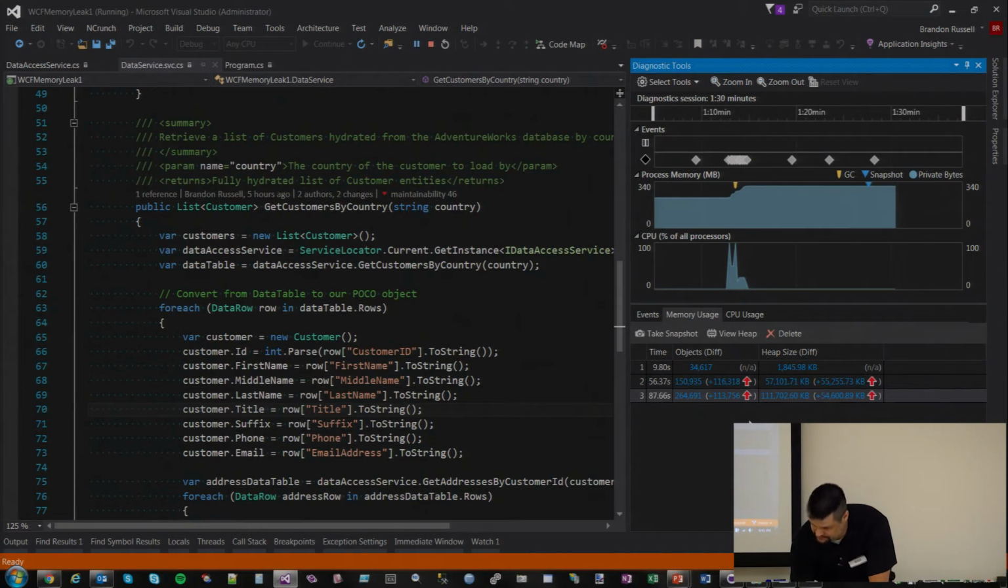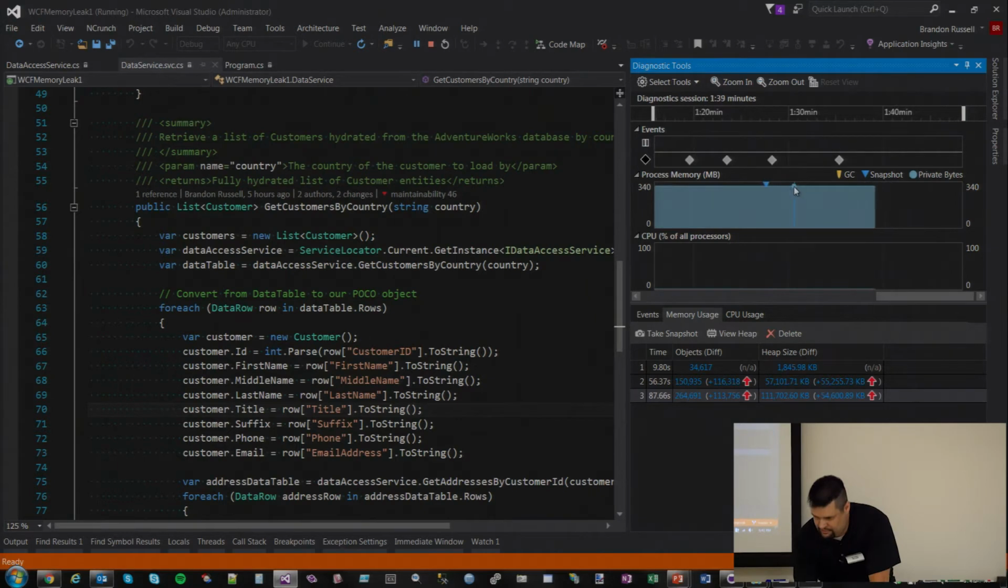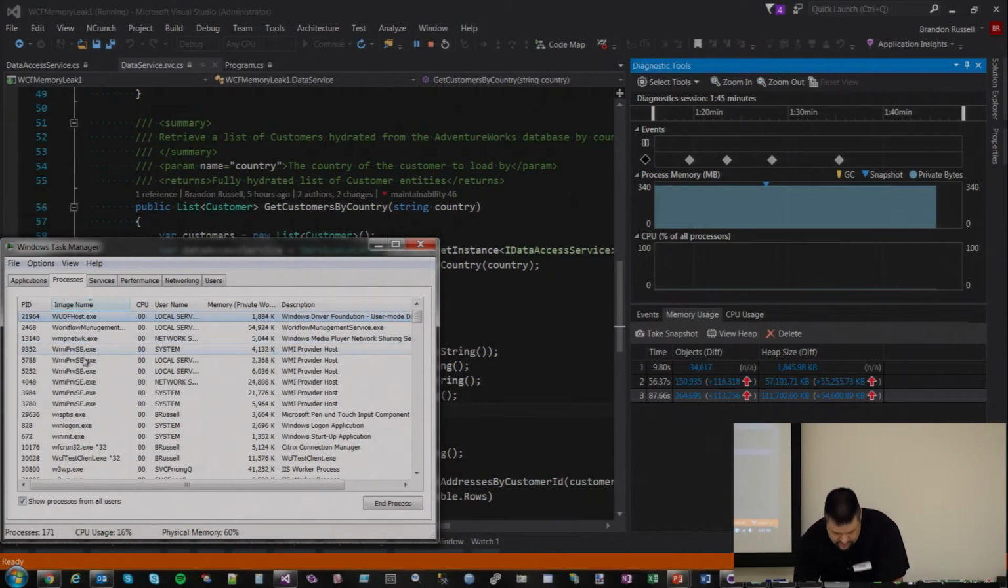And as you can see, between snapshots, compared to the first one, I'm already up 113,000 objects. So nothing has freed, nothing has come down. My memory has only gone up. Actually, if I bring up Task Manager, you can see it there as well.